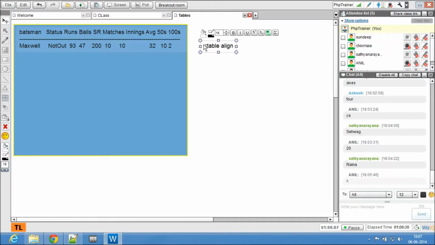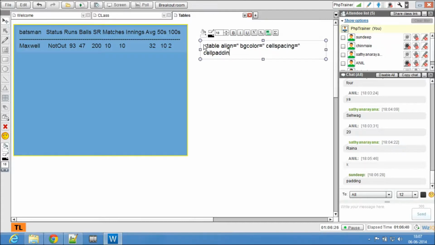The first and foremost attribute is align, and there is an attribute called bgcolor. So it's your job now to explain this to me. Then cellspacing, cellpadding, and a width, and a border. Now it's your job to explain everything here.